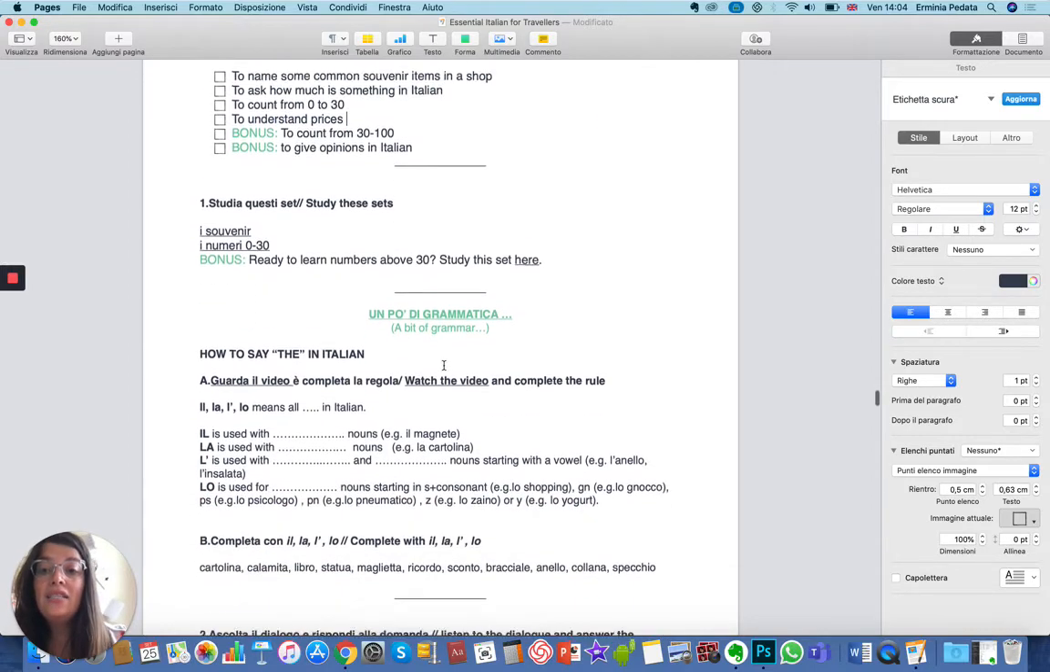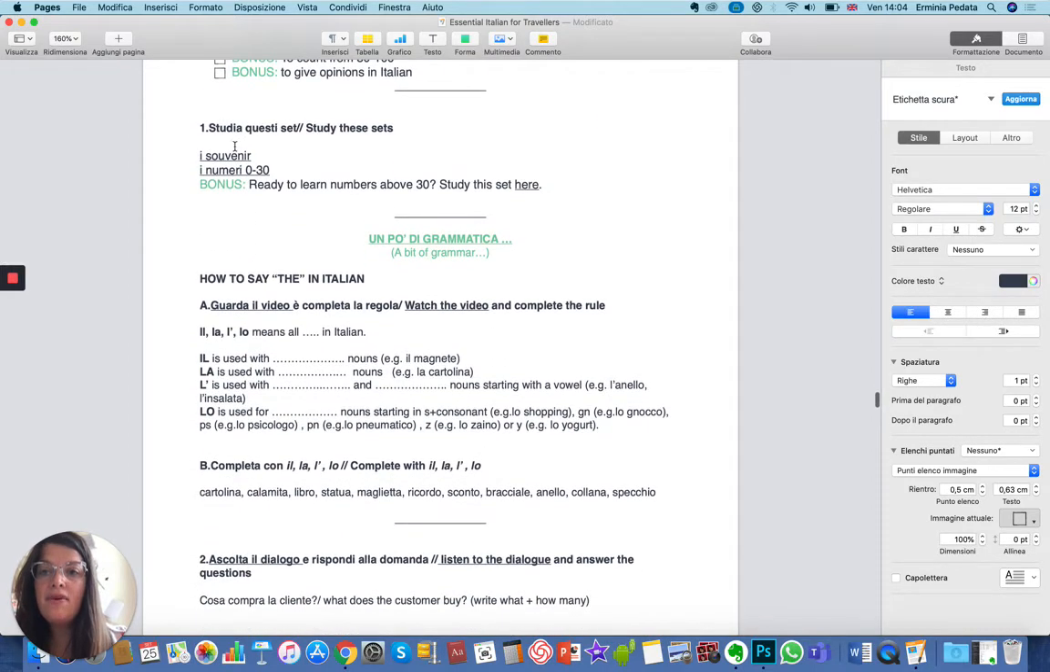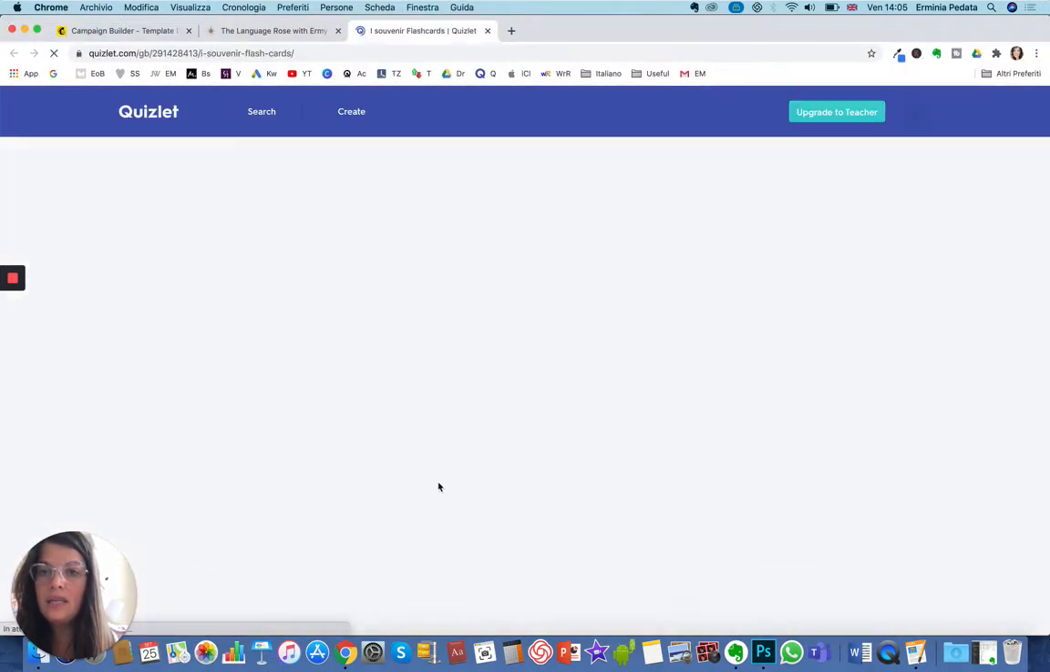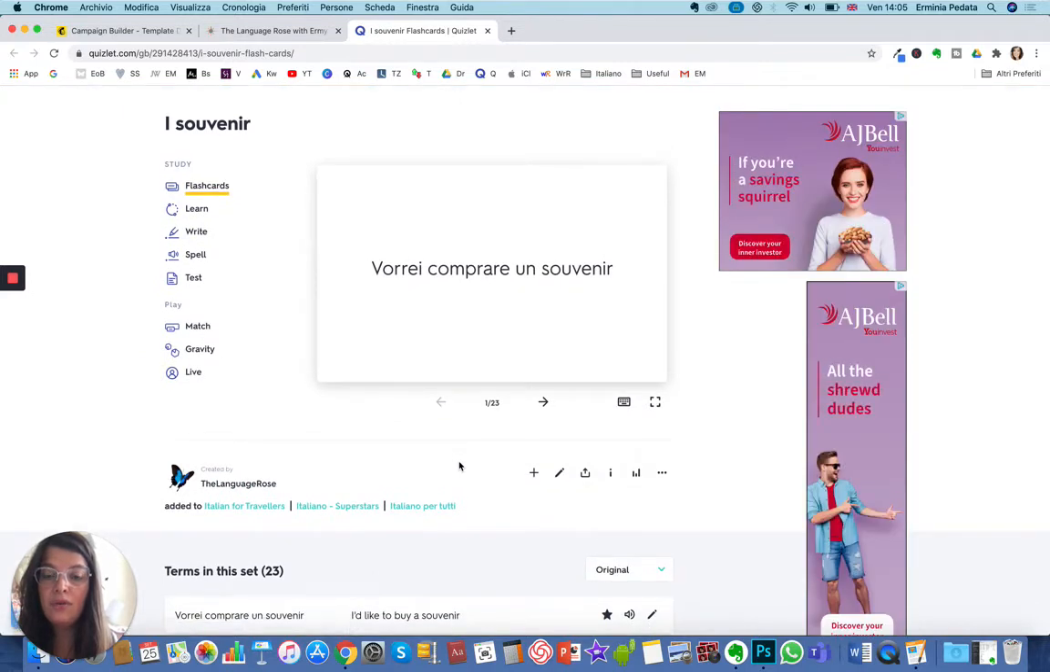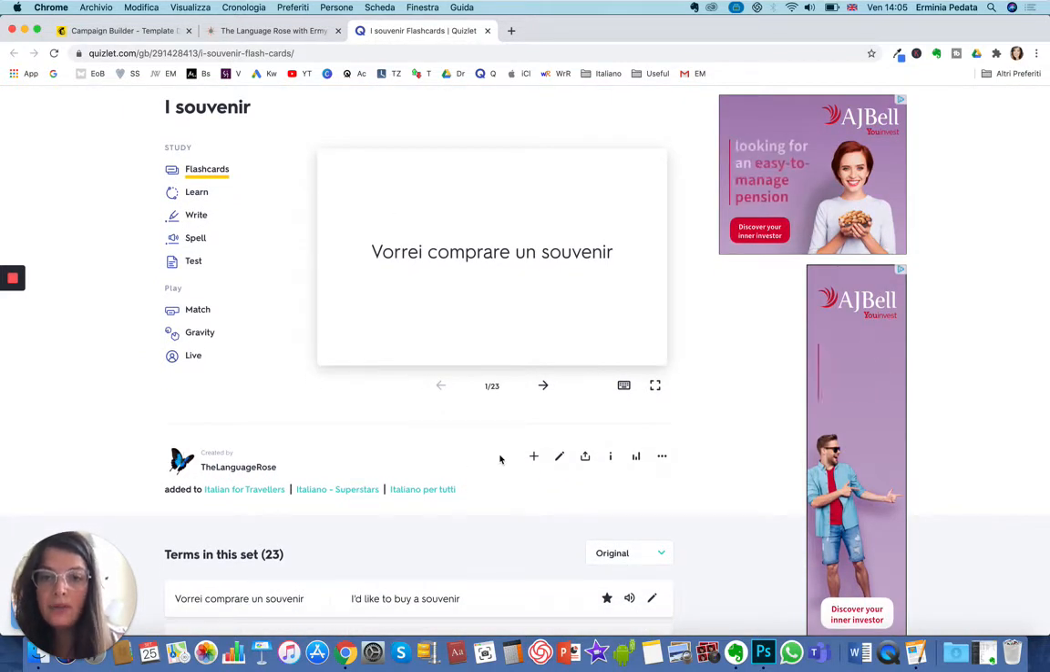So every lesson normally starts with the main vocabulary of that lesson, and this vocabulary is collected in flashcard sets that are online on Quizlet. So I'm just going to show you, if you see there are clickable links. If I open this link, this is the vocabulary for the 4th lesson, one of the sets.